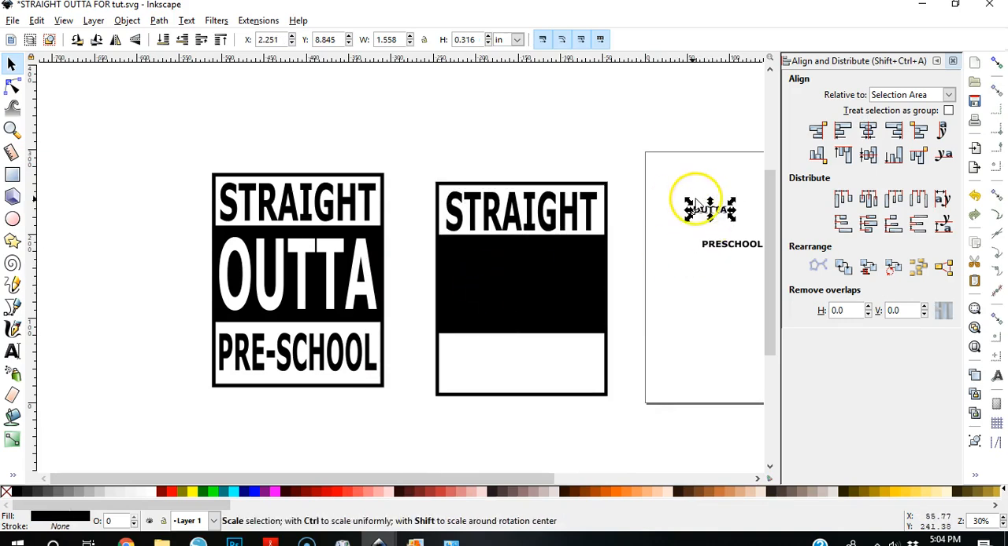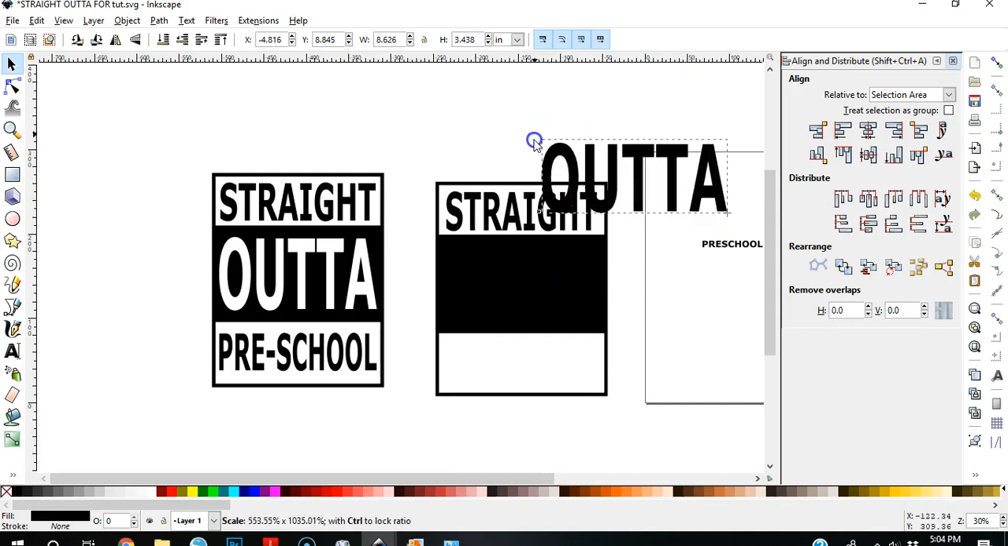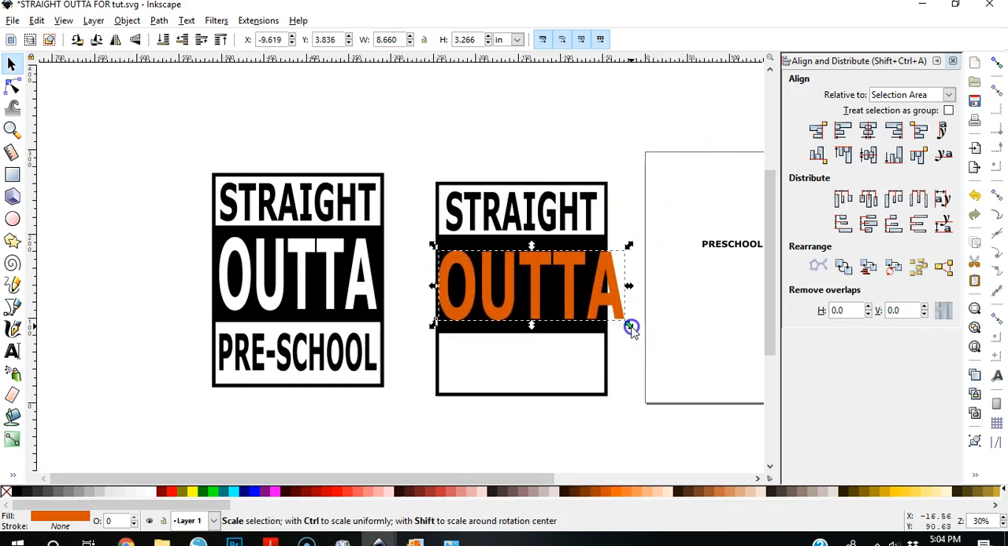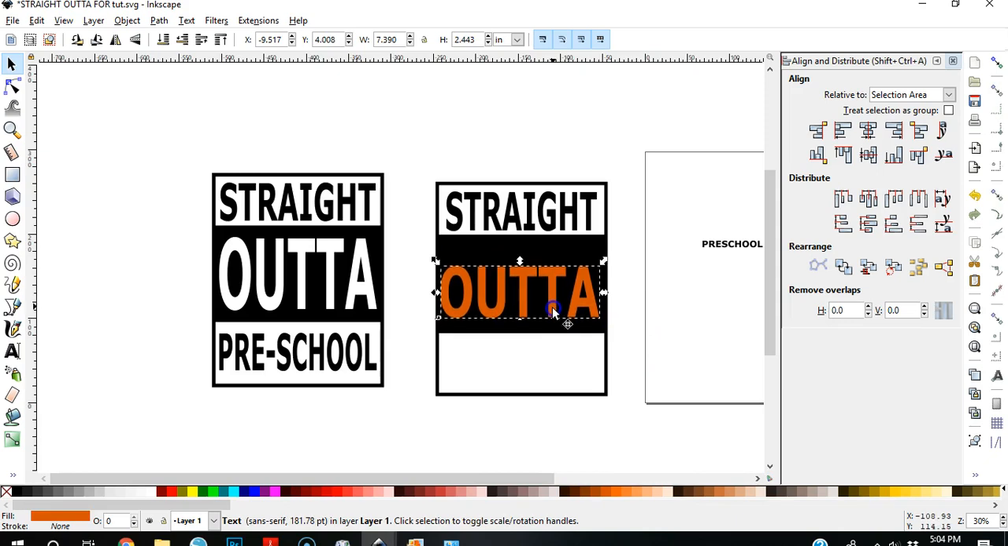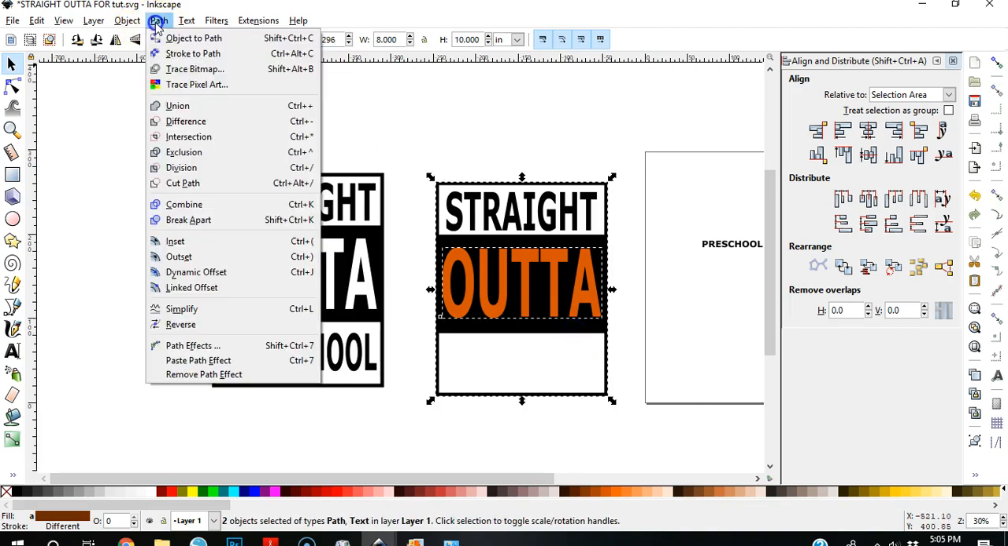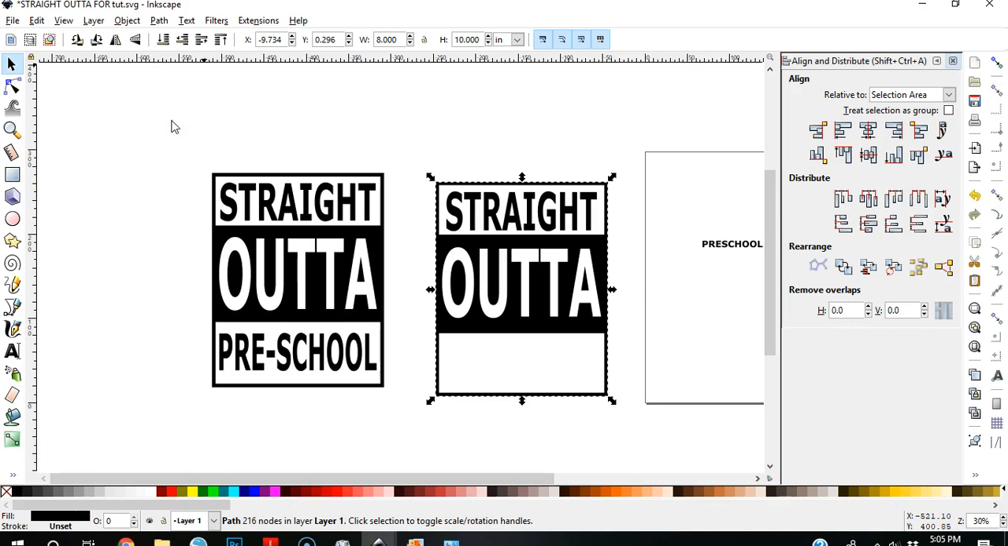I'll go to the Outta. Pull it. I'll give it another color so that we can see it better. I'll put it in here, make it smaller, and a little taller. I'll select it, hold shift, select the whole design, and go back to here. You see, it moved it a little bit so that it can be in the center. I'll select this word Outta, hold shift and select this whole design too, and go back to path and do difference. You see that it's cut out.